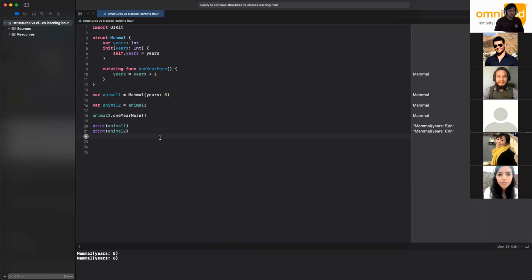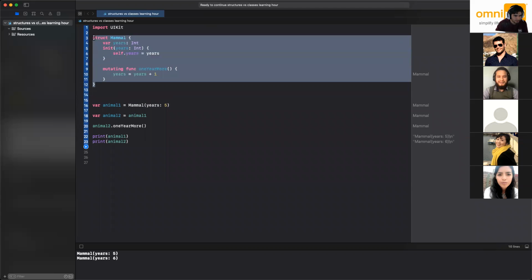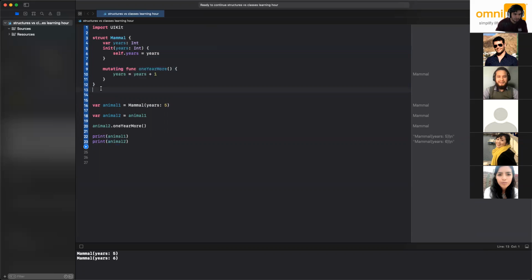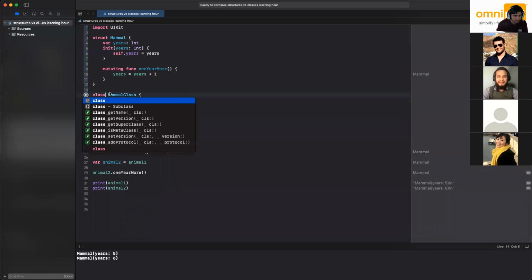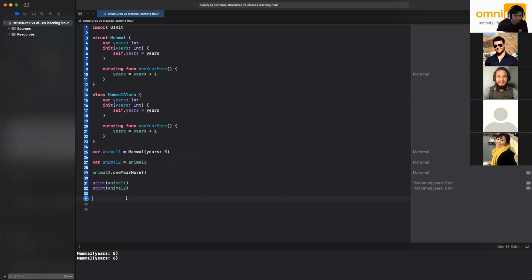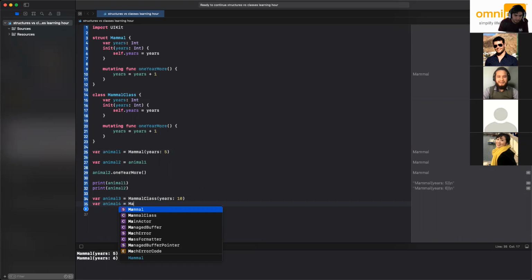And now I'm going to create the same functionality but with a class and see what happens. Mammal class. If something is not clear, you can ask at any moment if you have any doubts.